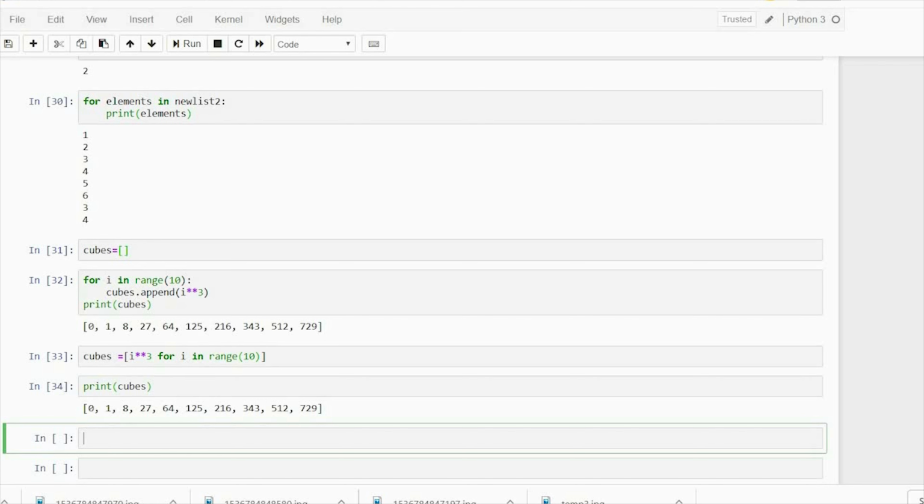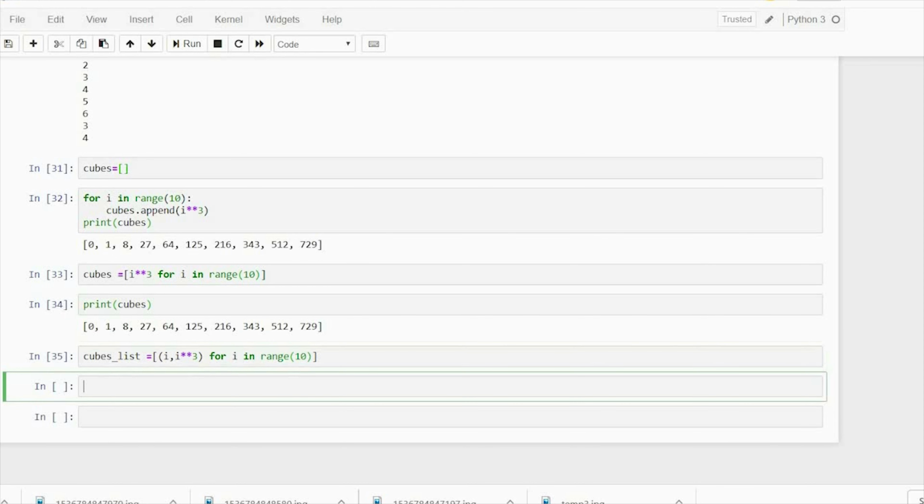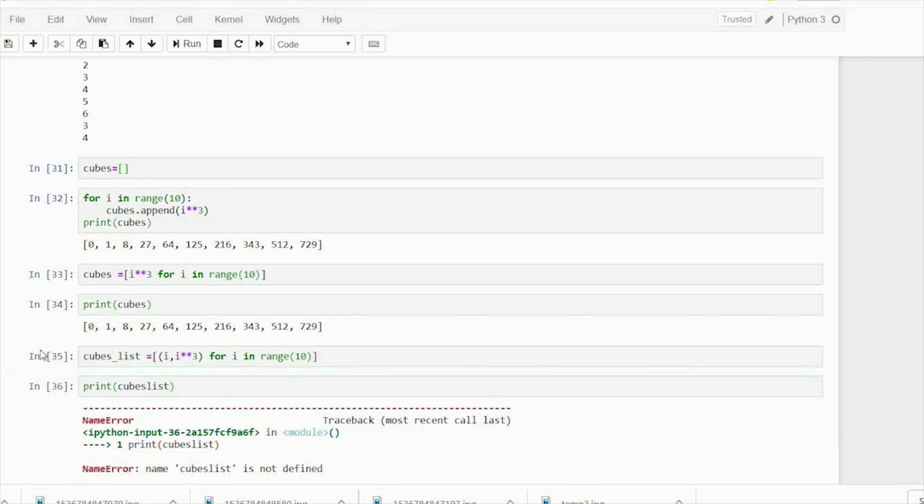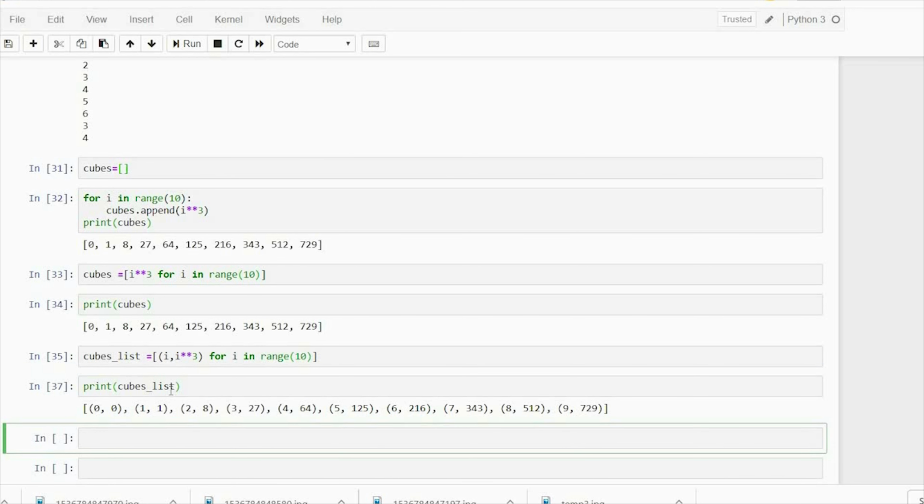A similar operation where you want to make a list of pairs where a number is paired with its cube. Just write, so I'll declare a new list, cubes list, which is equal to i comma i to the power 3 for i in range 10. And if I print cubes list, oops, I have mentioned the wrong name. It's cubes underscore list, and yes.